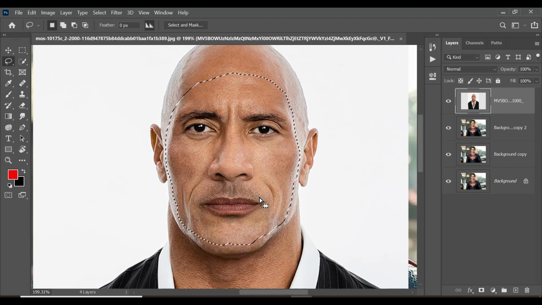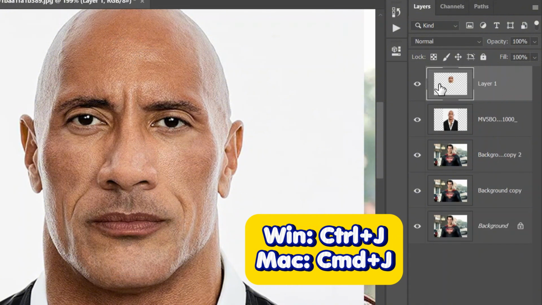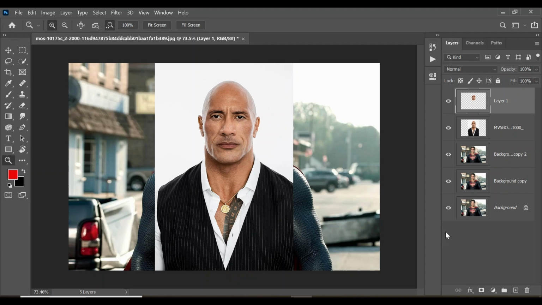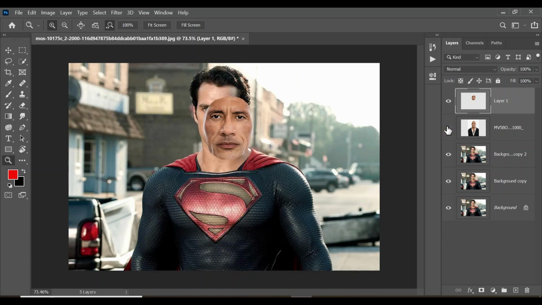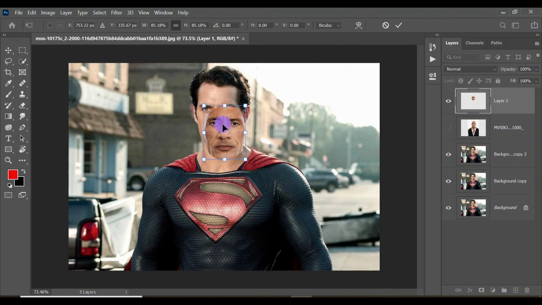Now after making the selection, click Ctrl plus J to make the selection on a completely new layer. Now let's zoom out. Now let's turn off this layer for now. Turn off the layer with his image and then click Ctrl plus T to transform his face. So let's place it on top of this image. Now after positioning it on the face, you can as well rotate it a little bit to fit the angle perfectly. Now when you are satisfied with how it's fitted on the face, click enter.